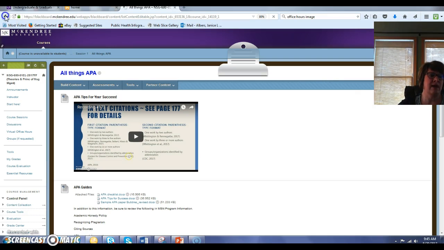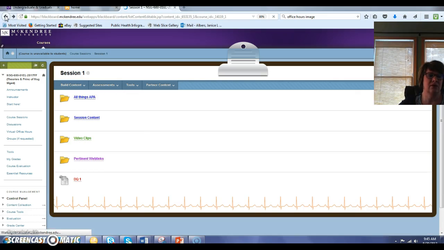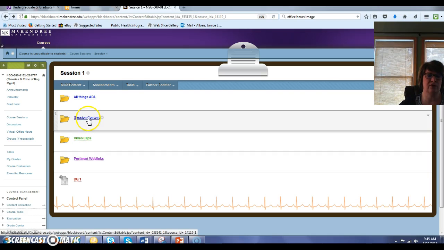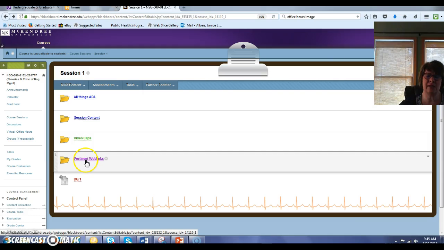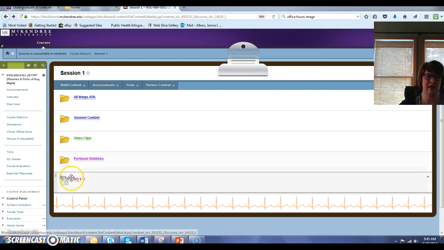So in going back out, as you can see, there's folders. There's always a folder that says session content, and there's overviews of what is included in each and every session. There's some video clips, TED Talks, all information that will supplement what you're learning in that particular session. And important web links are listed, as well as a link to the discussion question as well.